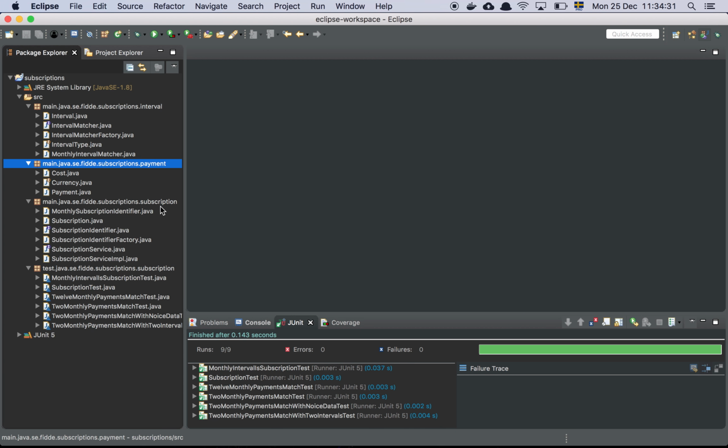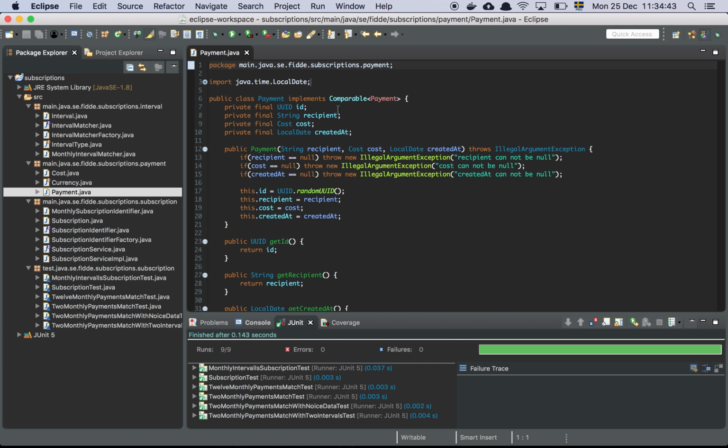The first thing we want to define is a few of the domain objects. So we have an interval, a payment, and a subscription, and then we have some tests for those subscriptions. Let's start with the basics first. What is a payment? The payment is what we're going to get from the bank in order to detect if somebody has a recurring payment plan for some type of service. So let's walk through that.